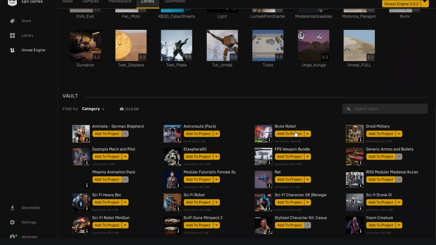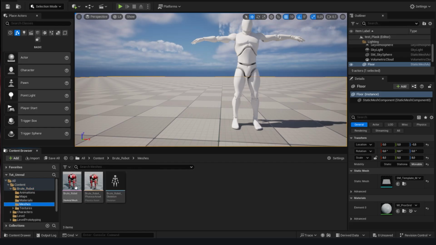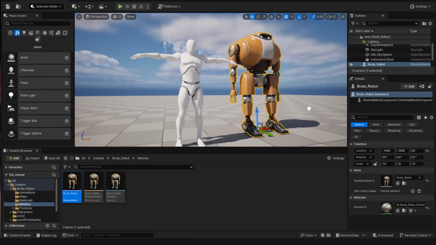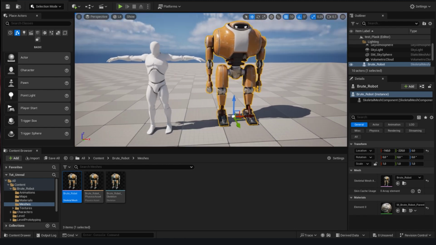For this video, I'll select one of my characters, Brutus, and import him into the project. I place this character in the level and proceed to create an IK rig in the same way as we did before.